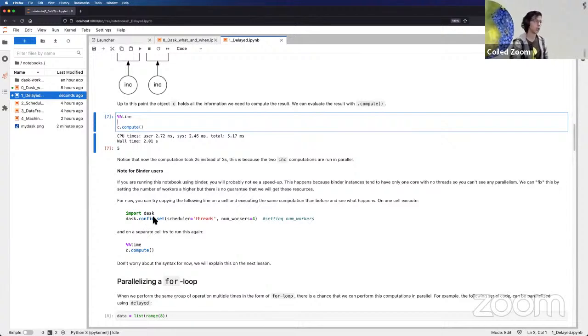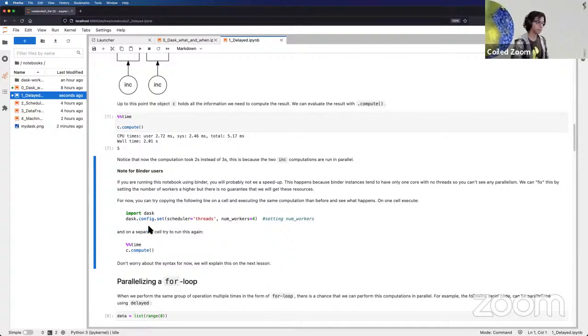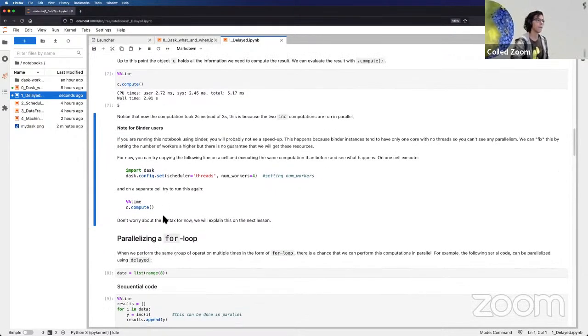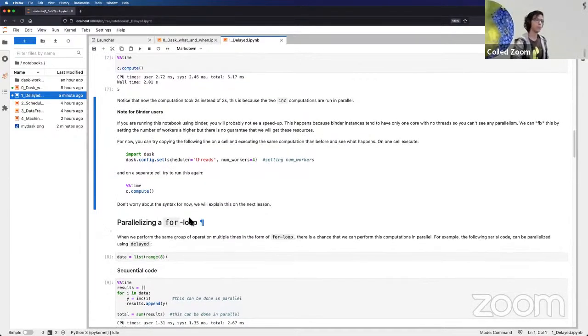Someone has a question. It says getting error 2, no such file or directory, on C.visualize. I'm not quite sure what's happening there. Maybe Ian can help a little bit in the chat, but it might be something happening in there. Well, we'll follow up and keep going.